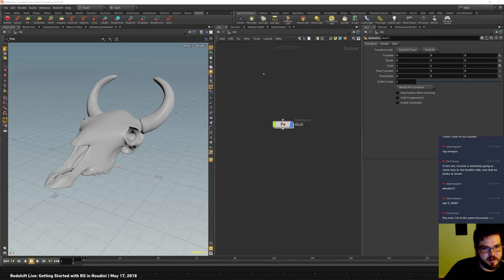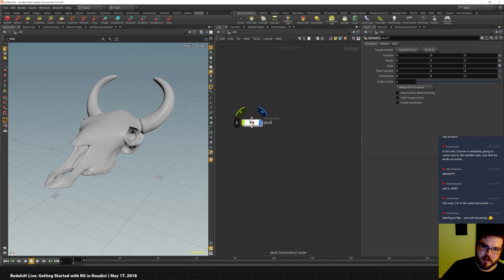So anyway, I've got just a basic scene set up with geometry. I'm not going to go over the ins and outs of Houdini. There's way too much to cover. But if you are a Houdini user, you'll recognize this kind of layout. Basically, we've got a viewport here. You can tumble around, normal stuff, move in and out.